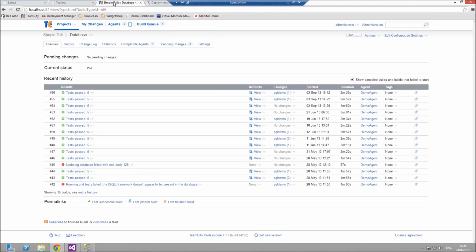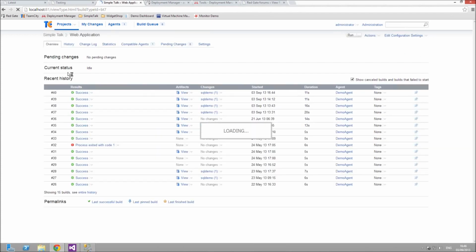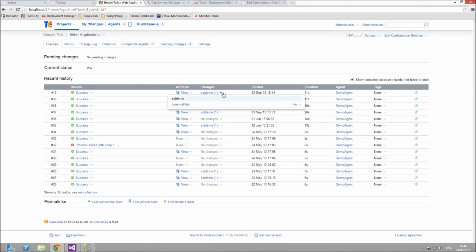And if we go back over to our continuous integration system, and we go to the web application bit, you can see that this is the commit that I made 2 minutes ago, which is the change to the default.aspx file to uncomment a bit of code to render the number of views. And this is already built in TeamCity, and this has generated a package, and that package has been pushed off to Deployment Manager.